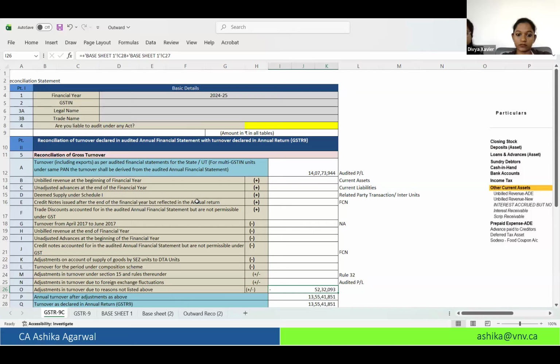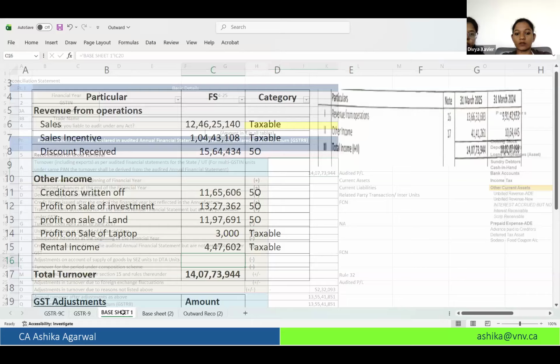So both work on a different time limit. And that's the reason we first need to do the exercise of deriving books to GST turnover, which is what Divya is now going to take you through.